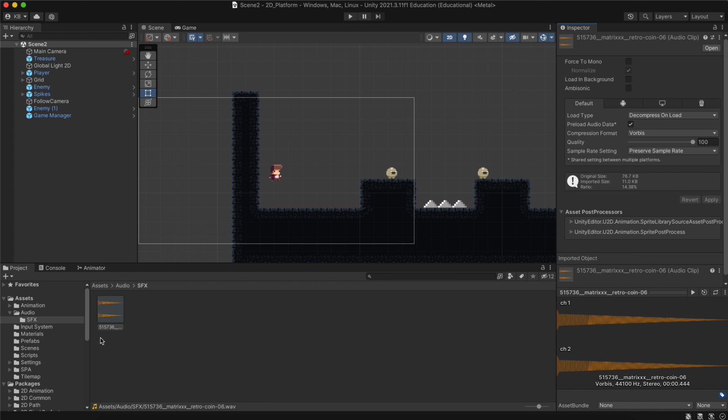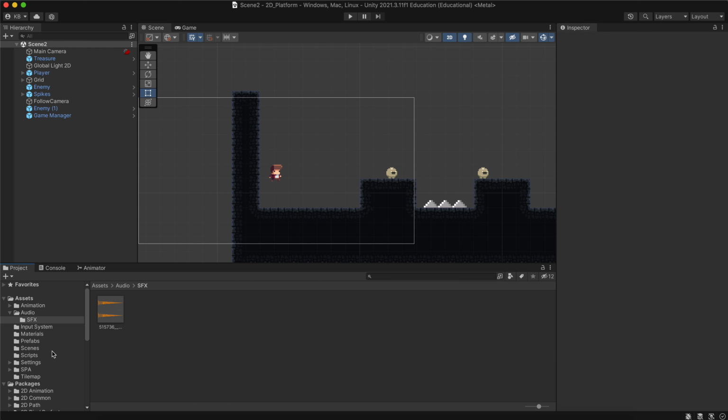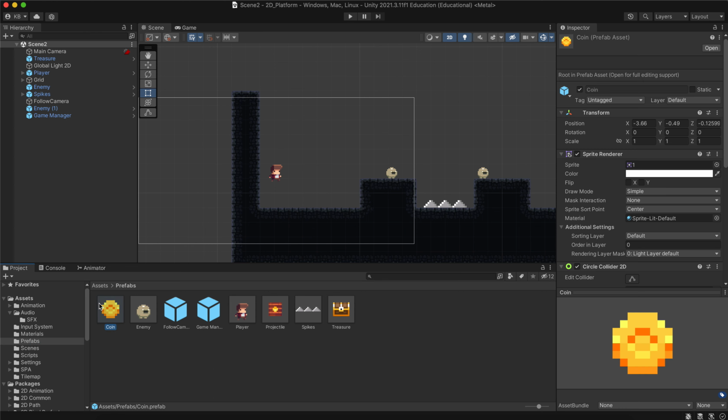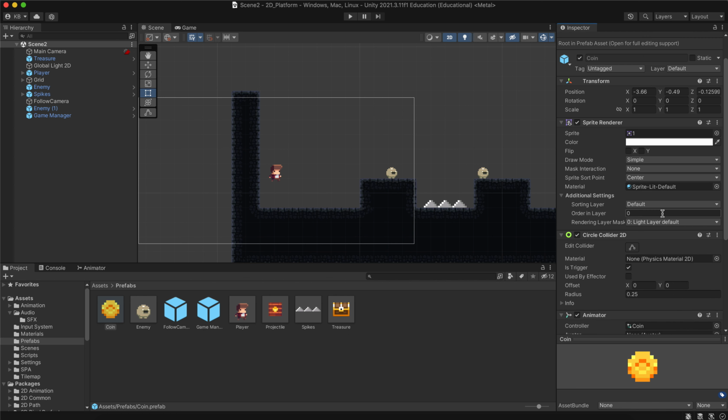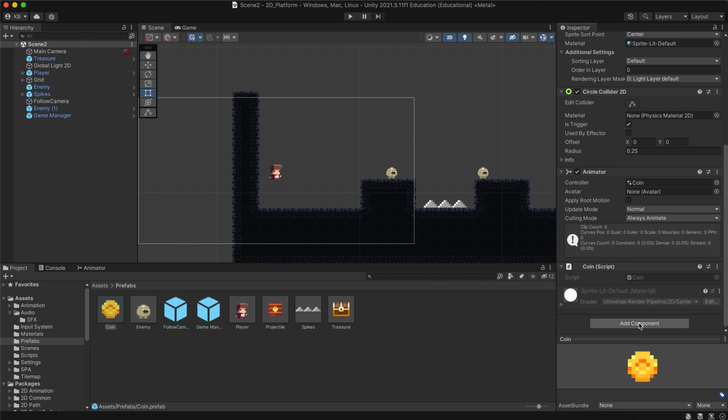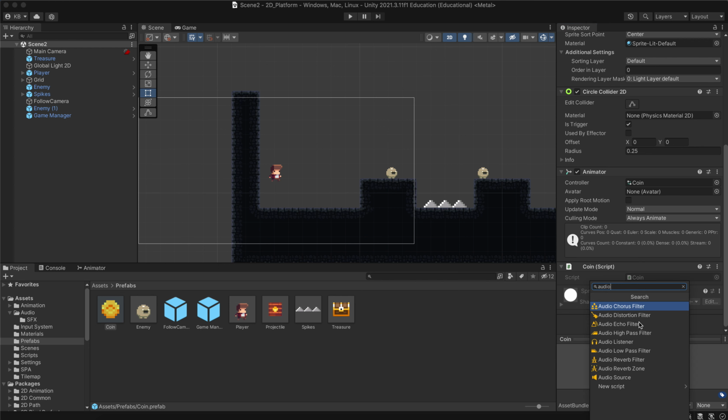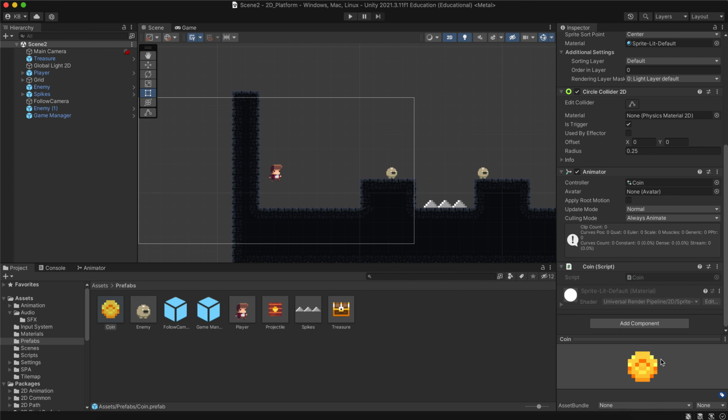So what we're going to do, we're going to jump into the prefab. So once you've done this and you've downloaded the audio track and you've added it to your new folders, we can jump into our prefabs and we can find our coin. Lovely. And what I'm going to add to our coin is an audio source. So I can scroll right down to here, go to add component, and I'm just going to search for an audio source. There we go.